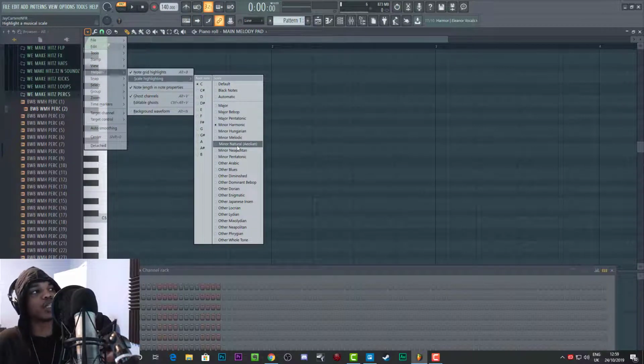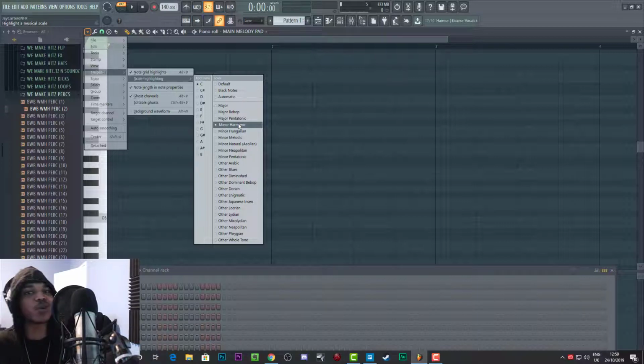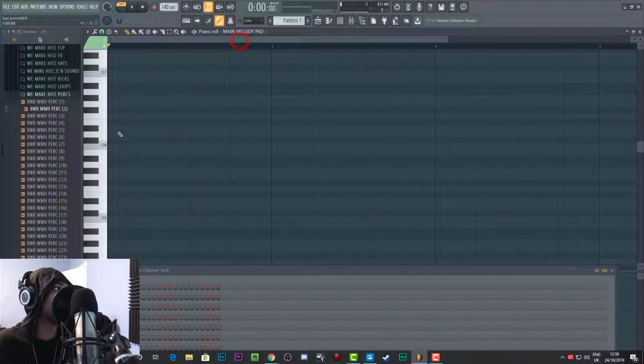We would usually go with either minor natural or minor harmonic. You can go minor melodic, but I like to go with minor harmonic because it gives us that diminished 5 chord. If you don't know what that's about, don't worry, I'll make some videos in the future getting more in depth about chords and all that sort of stuff. But for now, we're just going to pick minor harmonic, and as you can see, this is right when it highlights the correct note for the root note of your track. So it lets us know that C is our root note.